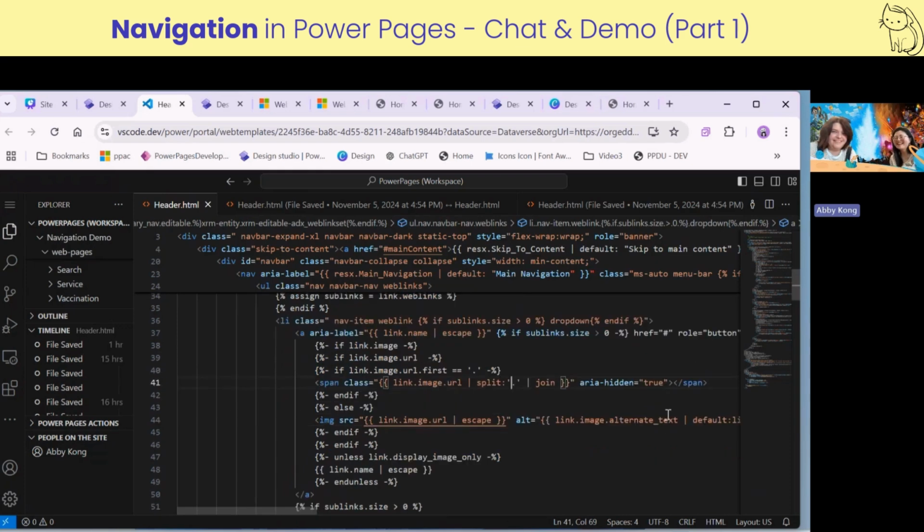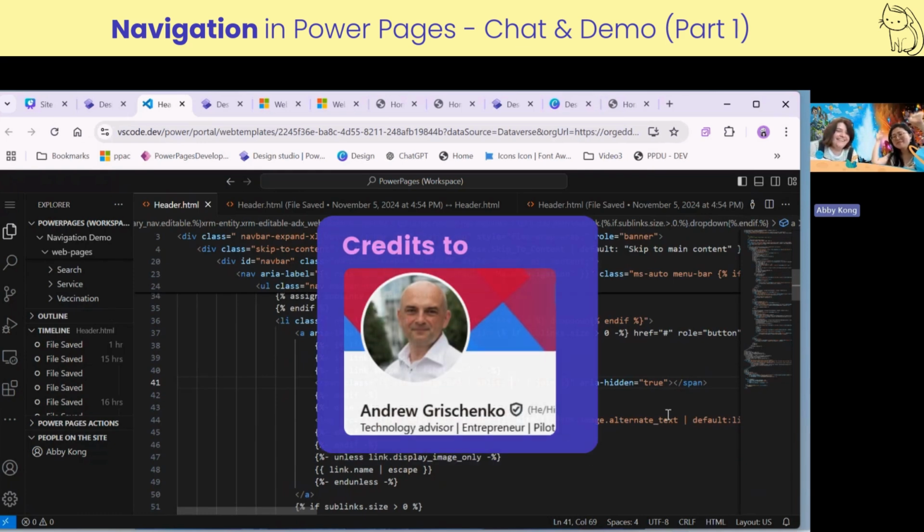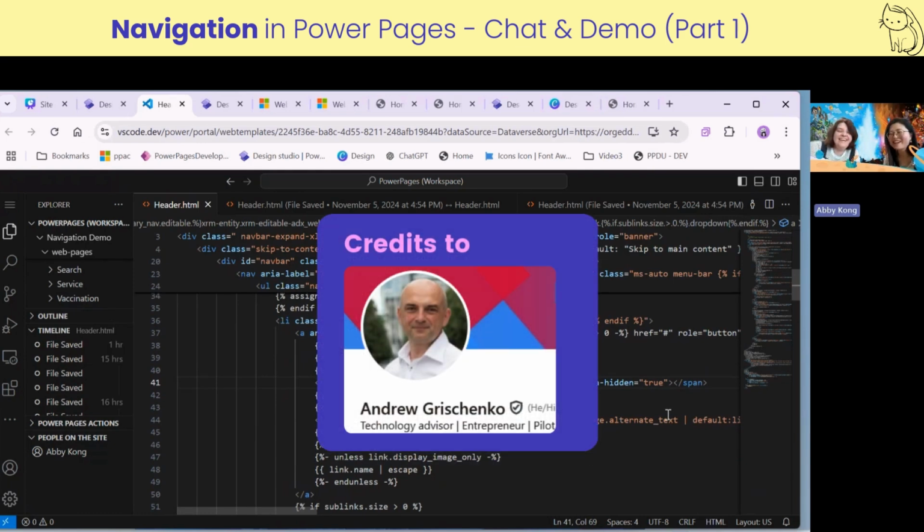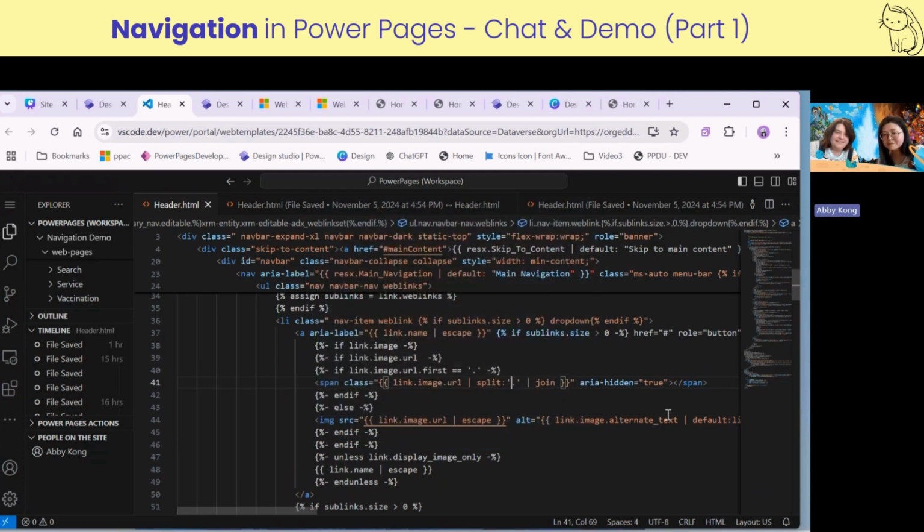To use this, and by the way, I learned all of this from Andrew. We'll put his name and picture somewhere on the screen. We'll invite Andrew one day maybe to talk. Yeah, and he's a UI UX expert, and I'm learning so much from him. I really appreciate that.